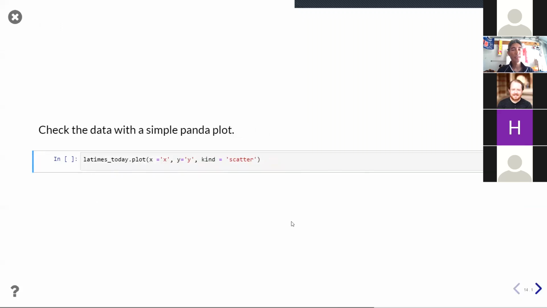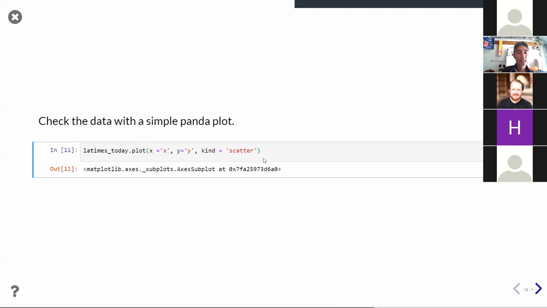All right, moving forward, let's check the data and produce a simple pandas plot. I haven't covered this, but you can actually name the data set and do a plot and just define X, Y, and kind, meaning what kind of plot do you want, and scatter. Again, many different ways for you to visualize data. This is yet another one. It's a quick and easy output of the information.